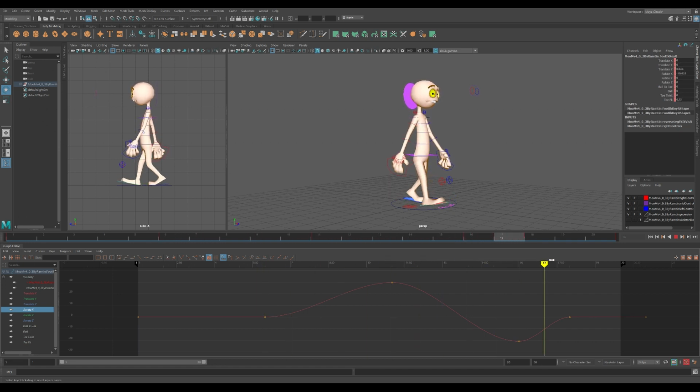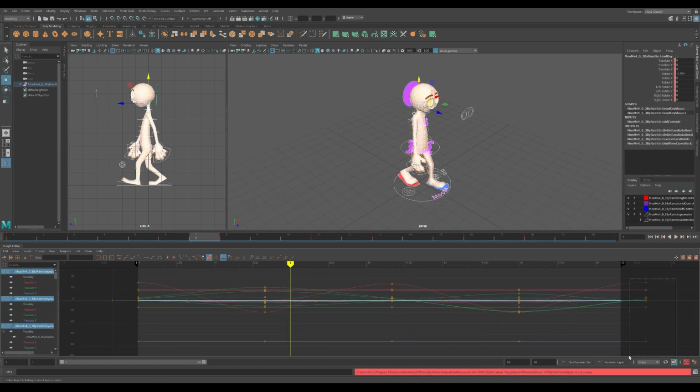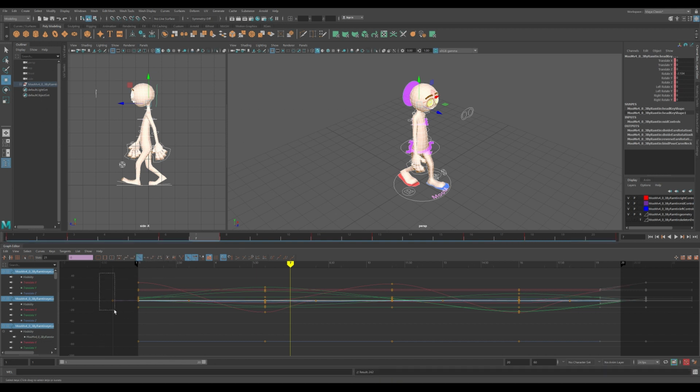To prevent it, just select all your keyframes at the end of it and convert them to linear. Do the same for all the first keyframes too. Now the flow between frame 20 and frame 1 will be imperceptible.